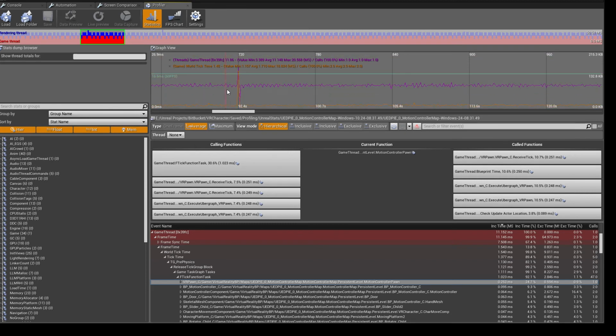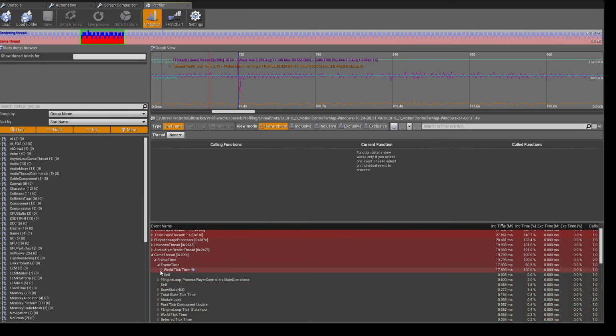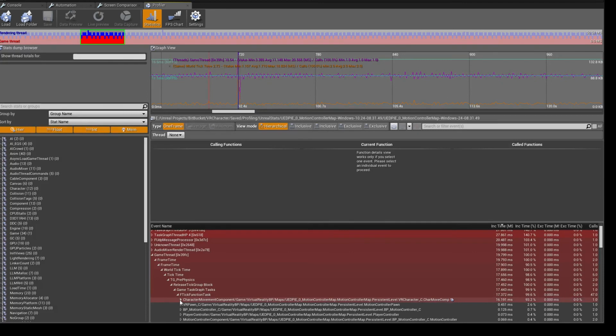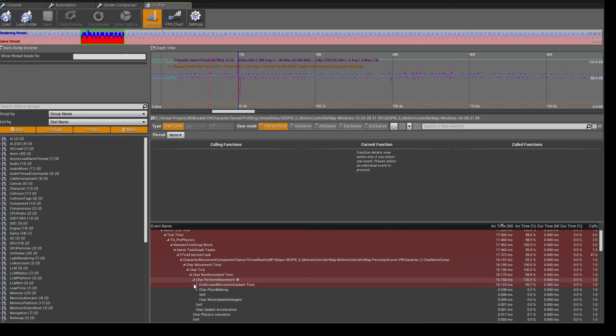So actually I have a game thread spike here, it seems. I was just about to say that everything ran fluently, but actually I do have this one. And this might actually be that same weird character component. Yeah, I think it's this one as well. Character non-simulated time perform movement. So what I'm doing is expanding really.